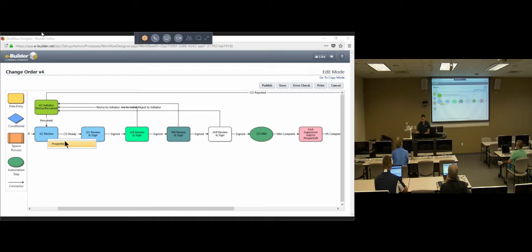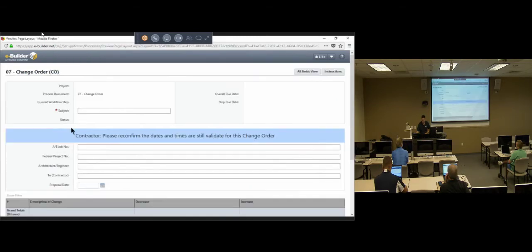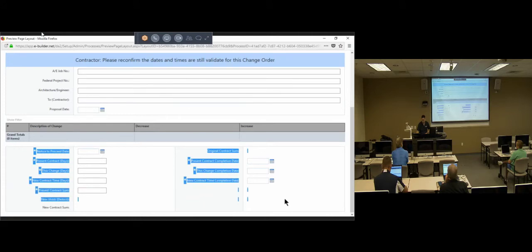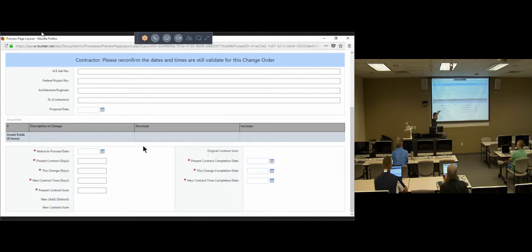And the information from the previous process gets pulled in, like your AE job number, federal project number. If an architect or engineer is on there, it'll pull that in. Your name will appear here. And all of this information that you filled out previously and any attachments comes along as well. From one process to another, that information gets pulled in. The attachments get pulled in. And remember this information that you filled in previously? The information is there.